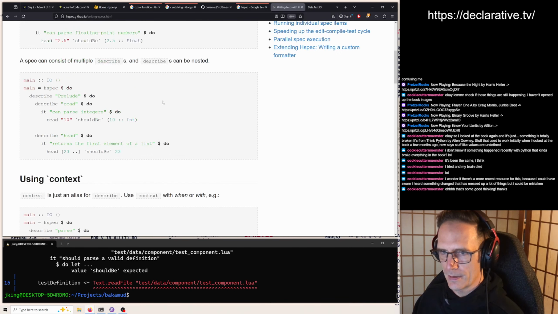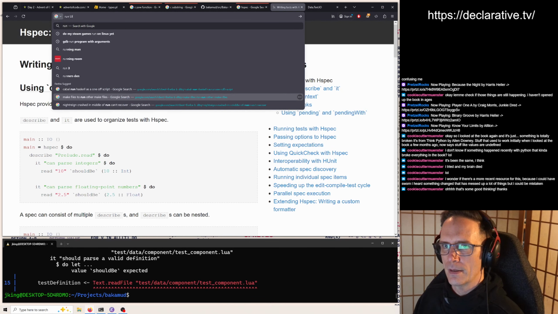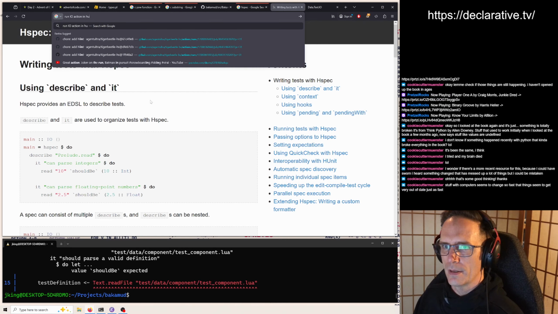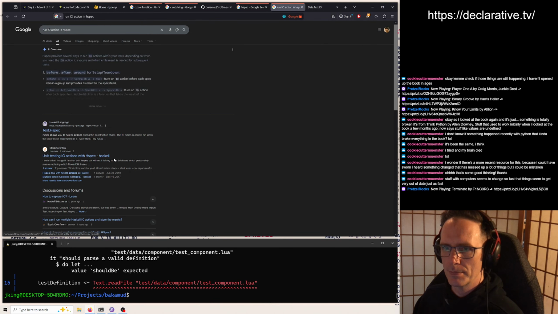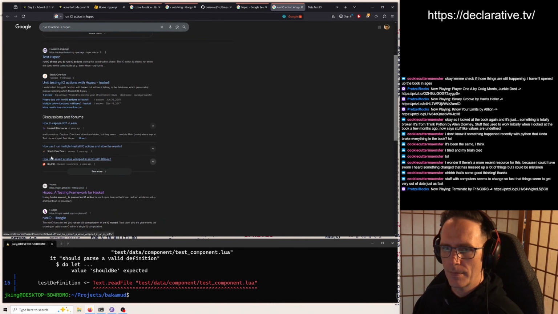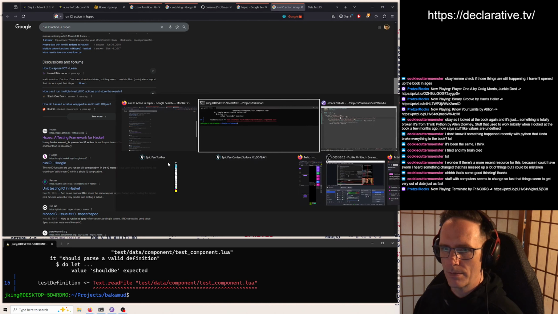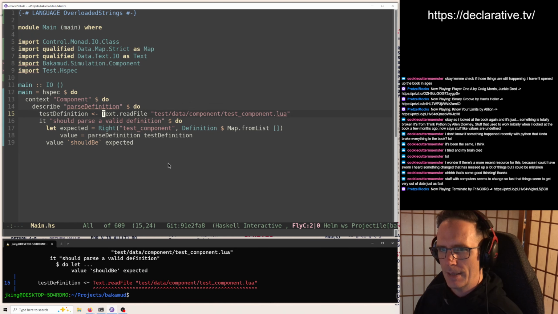Oh, what is it? Run IO action in HSpec. Oh, run IO. That might be it. I might be trying to use lift IO, but it might be that HSpec has something special, or it's run IO.